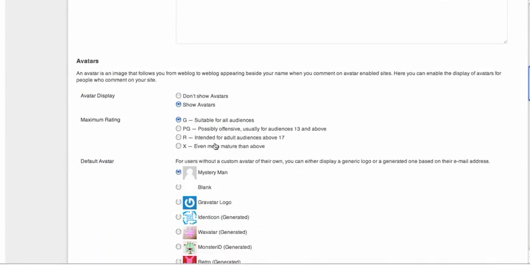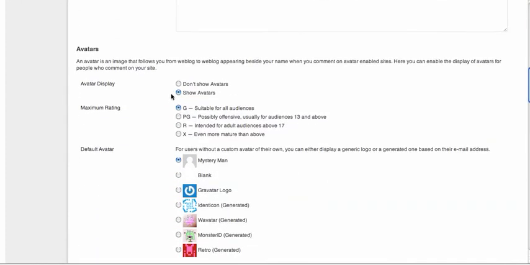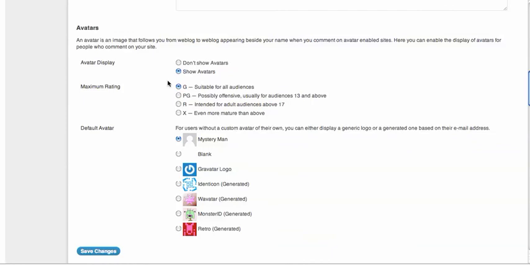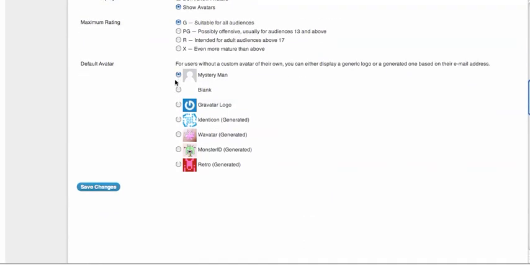On the avatar display, those are the Gravatar accounts that we talked about. You want to show the avatars, and you can use any of these. It doesn't really matter. I prefer to use the Gravatar logo. Lets people know that they need to go get a Gravatar. And the Gravatar is the little image that allows your photo to be at the end of each comment, and also adds a little profile.